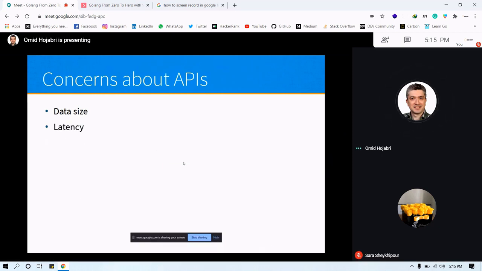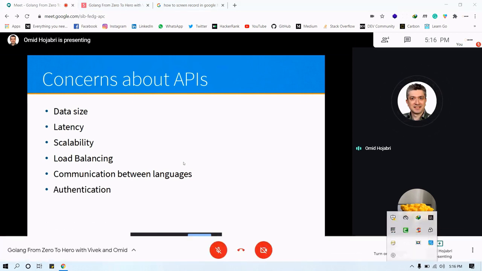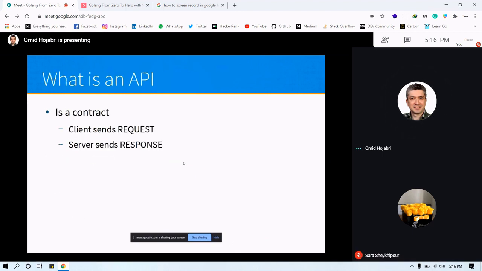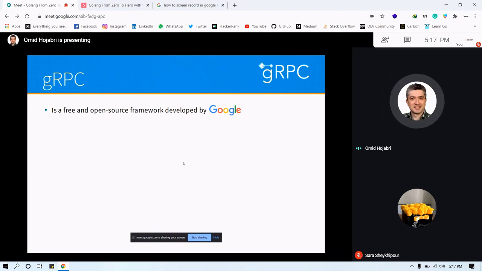Another concern about APIs is latency. Latency is another important concern about APIs. Other concerns are scalability, load balancing, communication between languages, authentication, monitoring, and logging. What is an API? An API is a contract in which the client sends a request and the server sends back its response. So it's a basic format of an API.